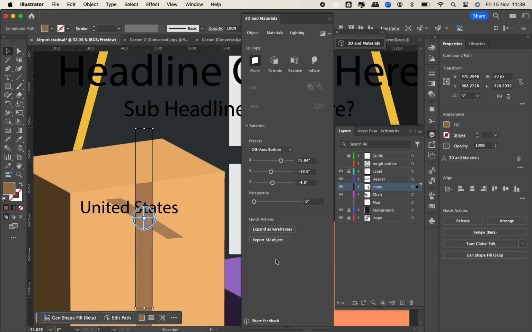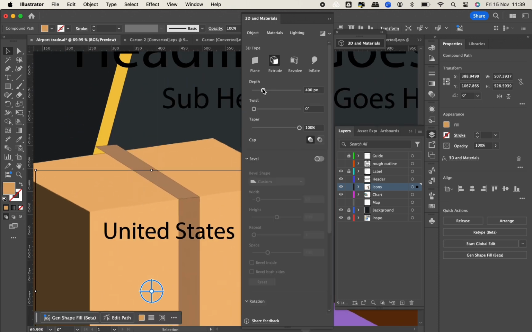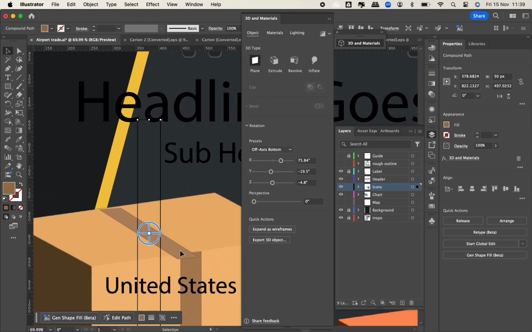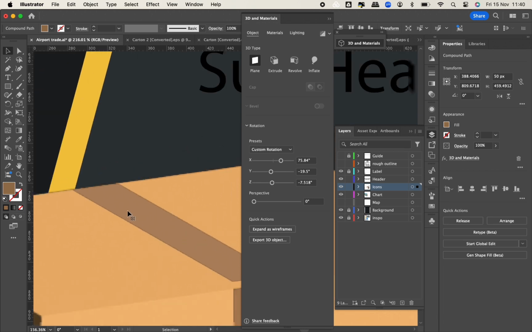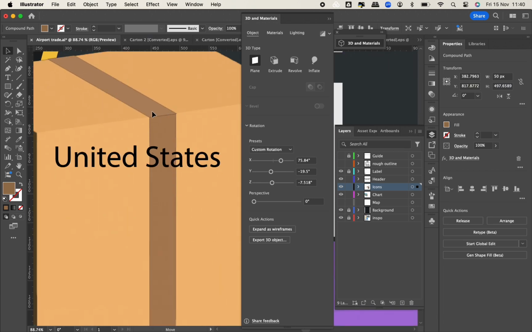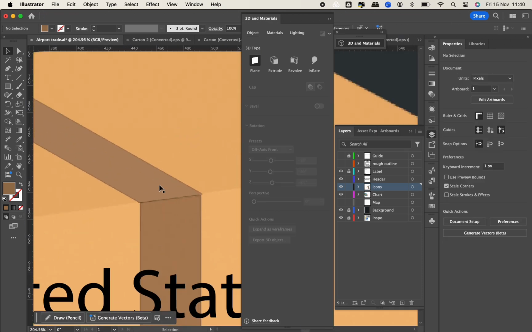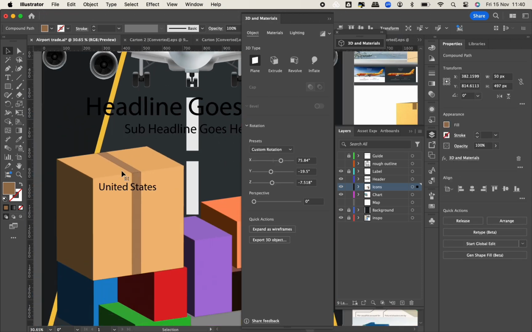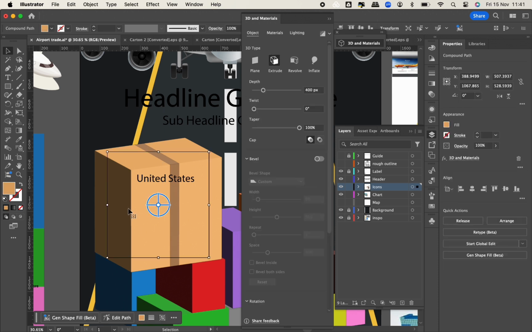Once the tape on the side is done, I'll move on to the tape on top of the box and give it the same effects but change the view because we are not going to have the same view as the front of the box. As it is, the box looks very basic, like really basic. What I'll do is give it some properties to make it actually look like a carton.